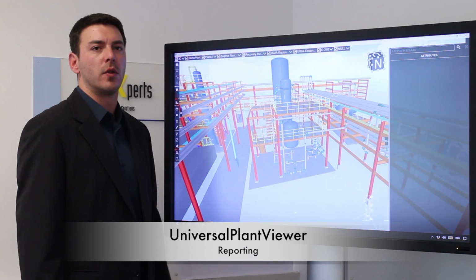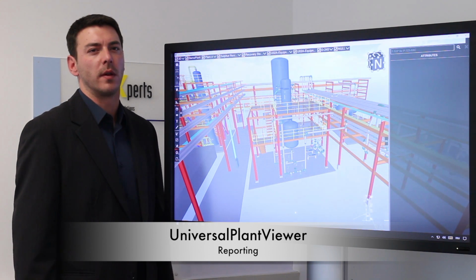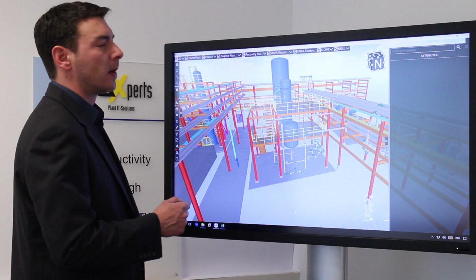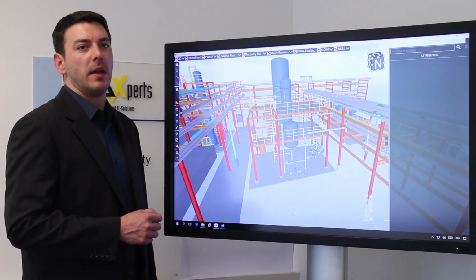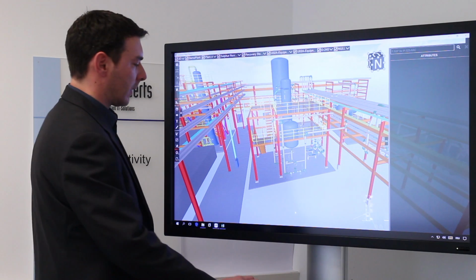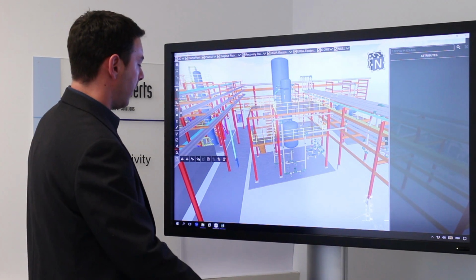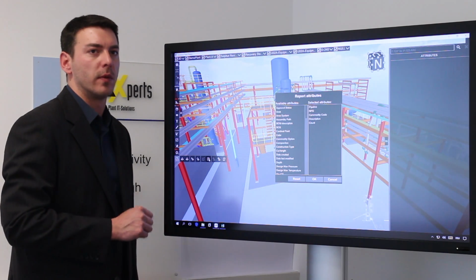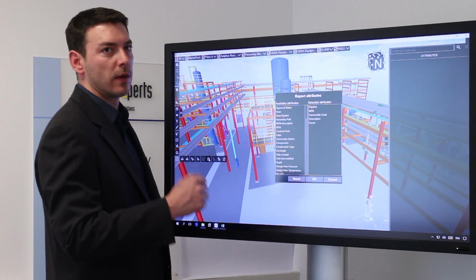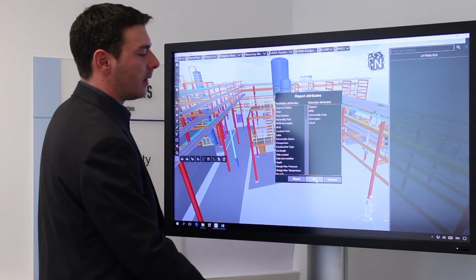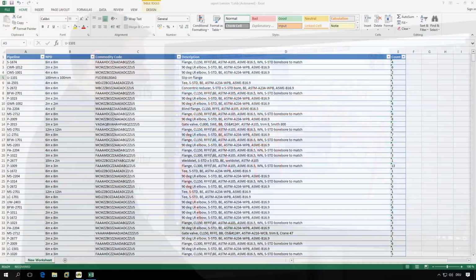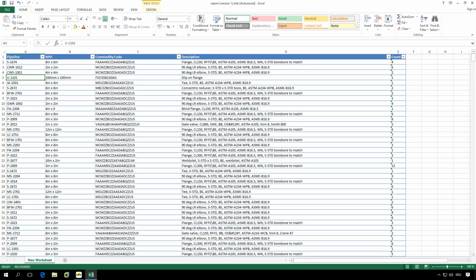The last thing we want to show you today is the reporting functionality. You can create reports from within the 3D model. For the reporting, any visible object will be used. When creating a report, the Universal Plant Viewer will ask you for the attributes you want to use. Of course, you can use any attribute that exists in your session. You can then create the report, and it will look like this.